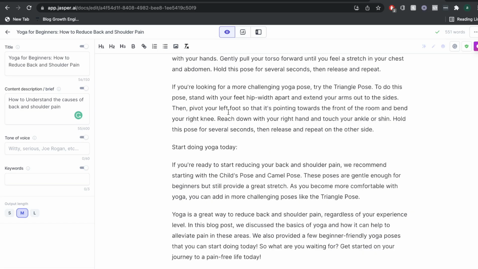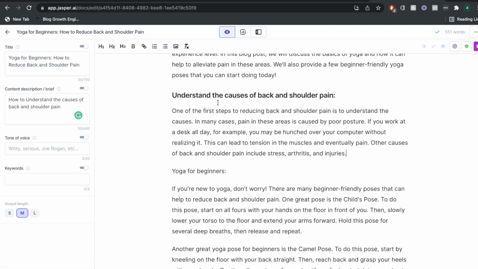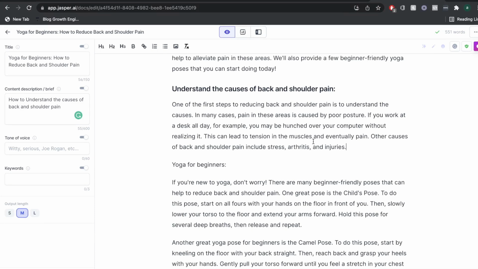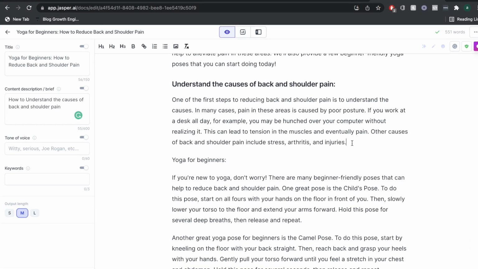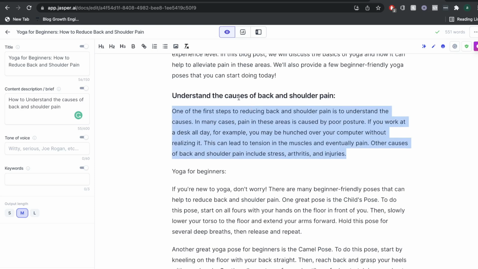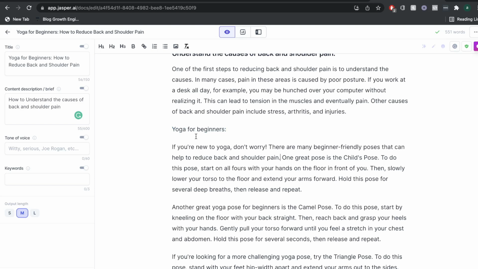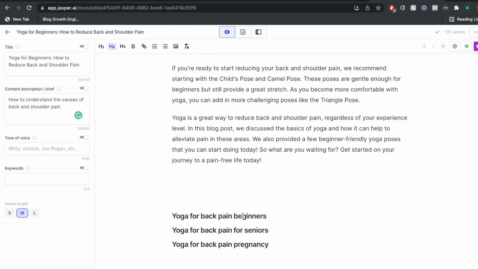So as you can see, a lot of content there from Jasper AI. So understanding the causes of back and shoulder pain, one of the first steps to reducing back and shoulder pain is to understand the causes. If you work at a desk all day, for example, you may be hunched over on your computer without realizing it. So this is actually a really nice setup for the subtopic of understanding the causes of back and shoulder pain. And as you can see, the AI starts to talk about yoga poses for beginners, and specifically it talks about yoga poses that are beginner friendly to help reduce back and shoulder pain. So this is super relevant to one of our subtopics, which is yoga for back pain as a beginner.